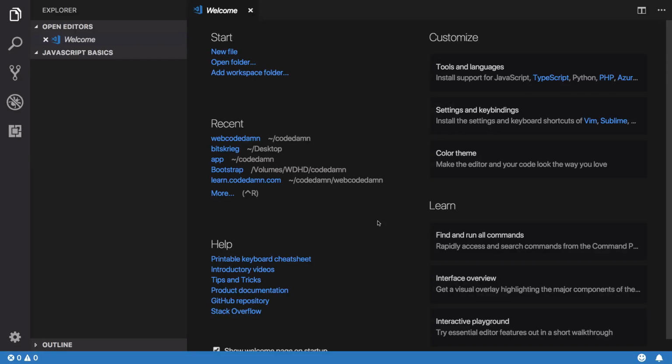Hey everyone, welcome to your third JavaScript basics tutorial, in which we're going to take a look at how to set up our environment so that we can properly start working with JavaScript code. So what I want you to do is basically download VS Code, as I said in the last video. And once you have done that, you would be presented with a screen like this.